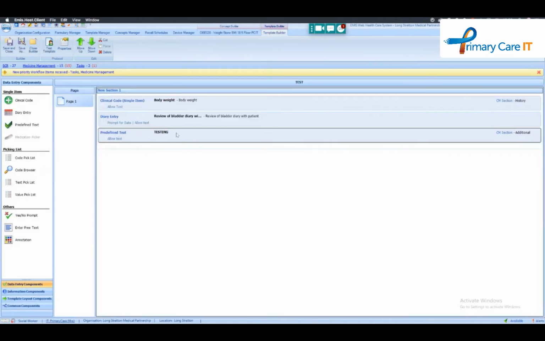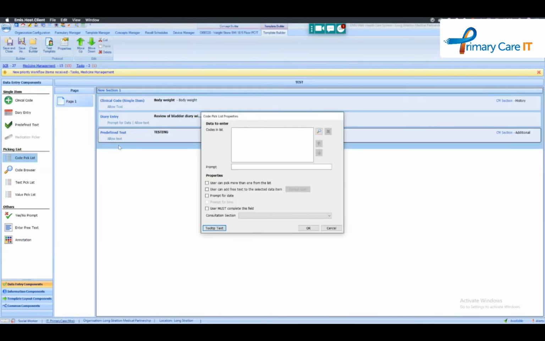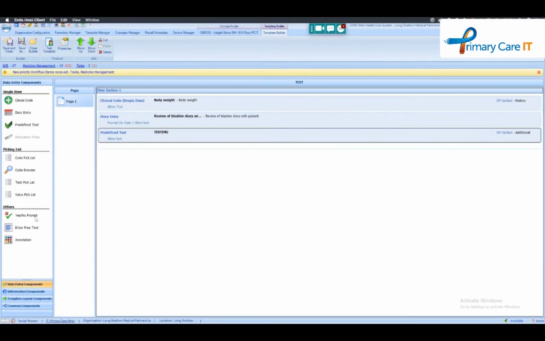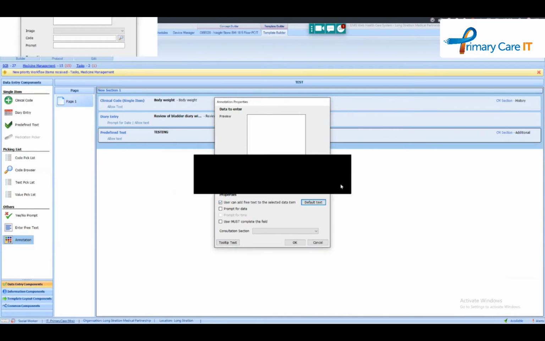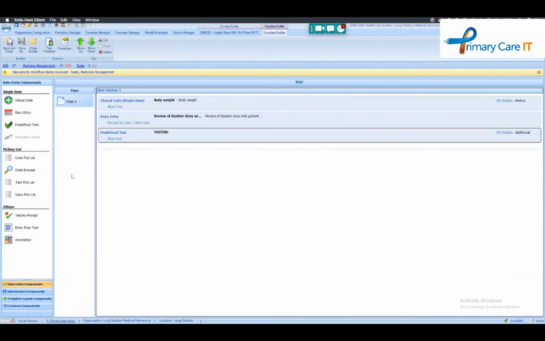So you've got predefined text that you can add those concepts into. You can also do it in code pick lists. So you can drop in your code picks, have your prompt there, and then also have free text in the prompt for the code pick list. Same for code browser, same for tick pick list, same for value pick list, and also for yes/no prompt, and also for annotation as well. So with annotation you can actually add in the free text if you want to. All of those things can be quite useful. So that's where you can get the information out to people.